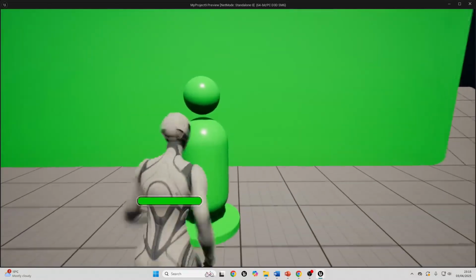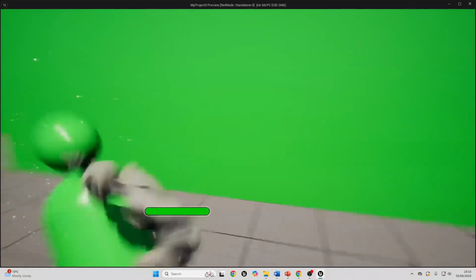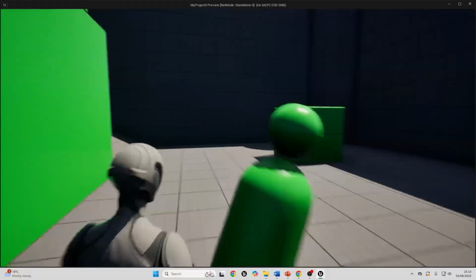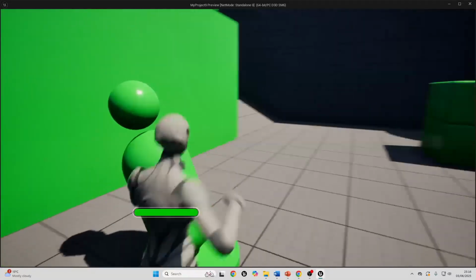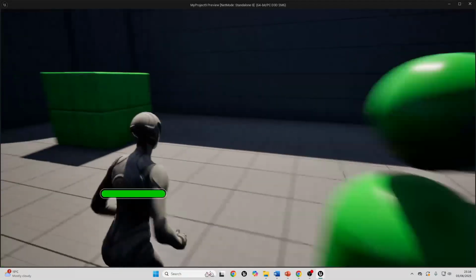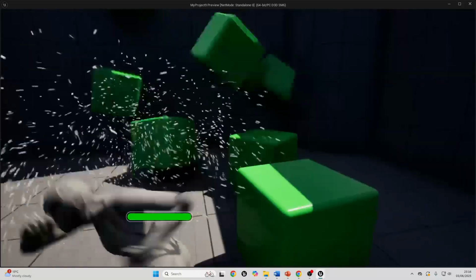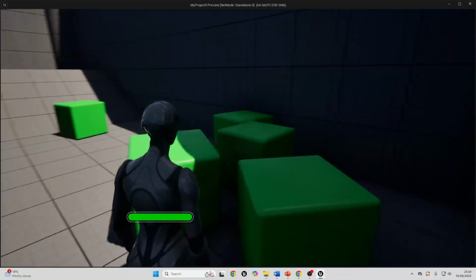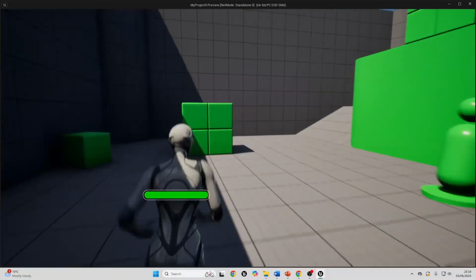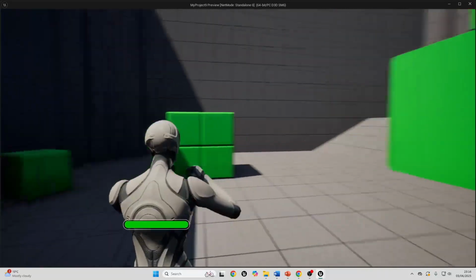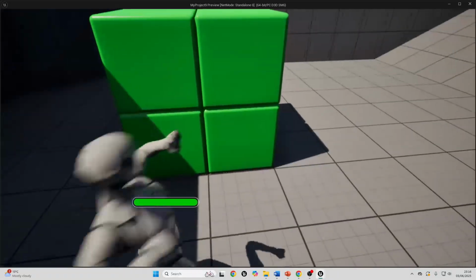Okay, next we have the variant combat template. So my character can do a basic combo system, and there's this like physics ragdoll. I can basically punch around. I think I can like hit these cubes and they'll react in a physics way. And I think I have this like wind up attack when I press the right mouse button.